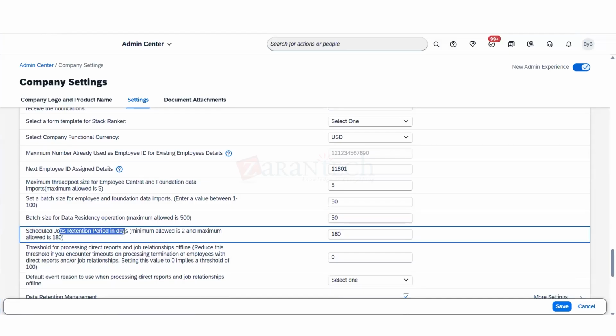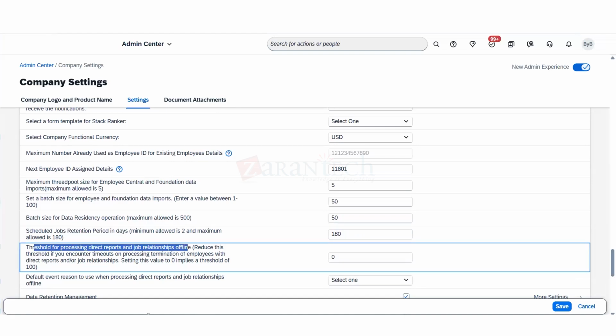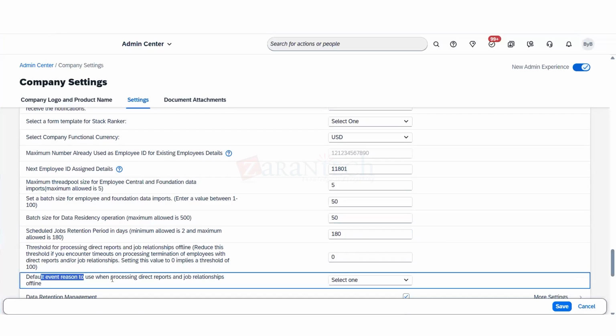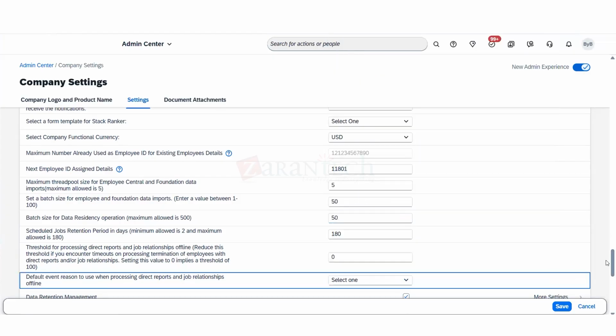Schedule job retention period means after how many days you can delete the data. System will delete the data, 180. This is a maximum days, right? Session for the processing direct report and job relationship. Default event reason to use when processing direct report and job relationship. From here you can choose the default event reason, right?